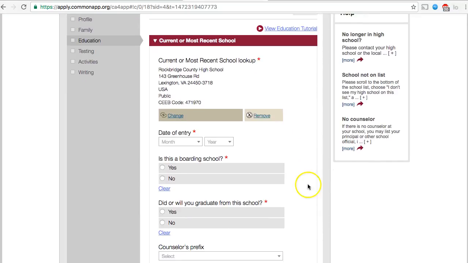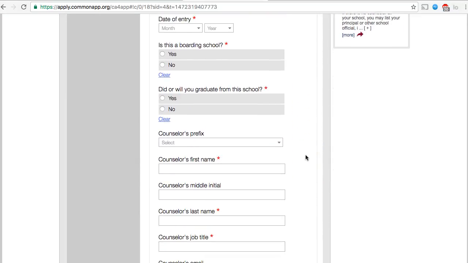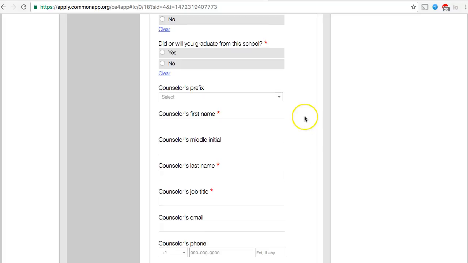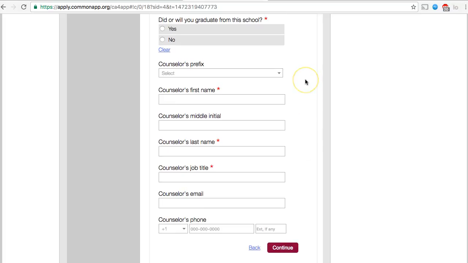You'll then need to answer some additional questions, but the one important thing I want to point out is this section that asks about your counselor. Please make sure you fill this section out early and that you put our correct email addresses in.